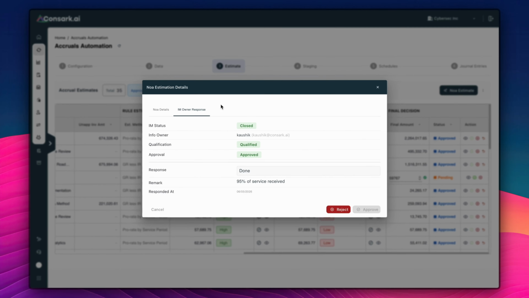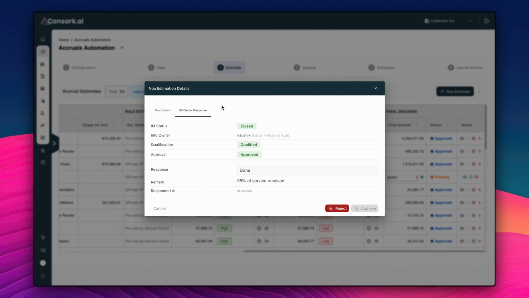The PO owner can respond in one of three ways: a specific dollar amount for goods or services received, a percentage of work completed, or a supporting document to corroborate the accrual. The entire response loop is managed within the platform. No email threads, no spreadsheets, and no manual follow-ups required.